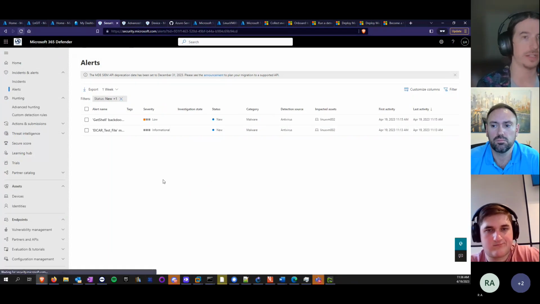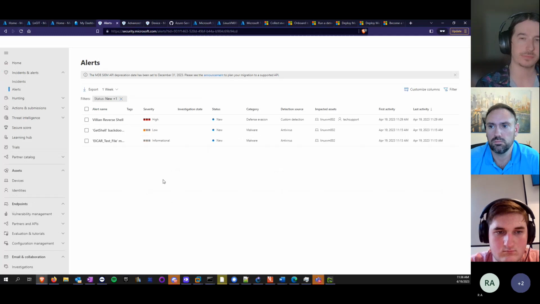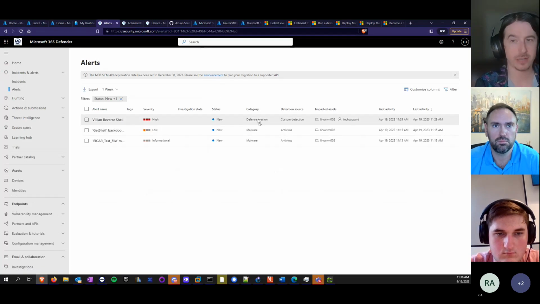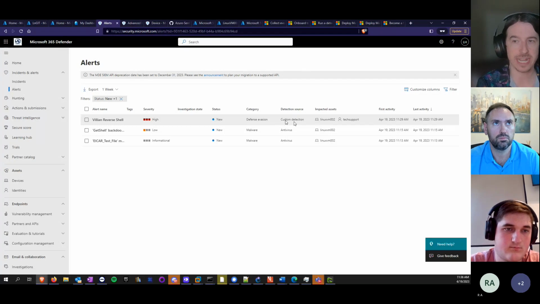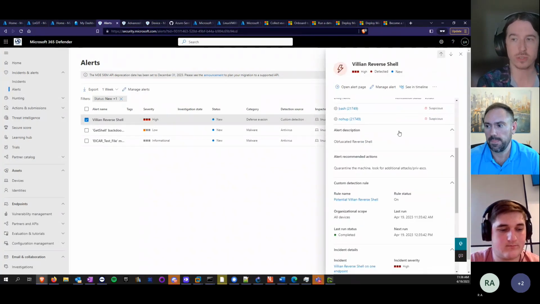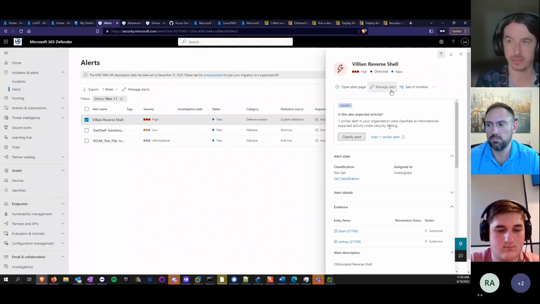But here, let's see if we've gotten this alert back. Look at that. So it's already in its own category. I set that up based off my detection rule. You can see that the source is from a custom detection rule, and you can see all the assets, the activity, and then of course I can go and do a deep dive on it.